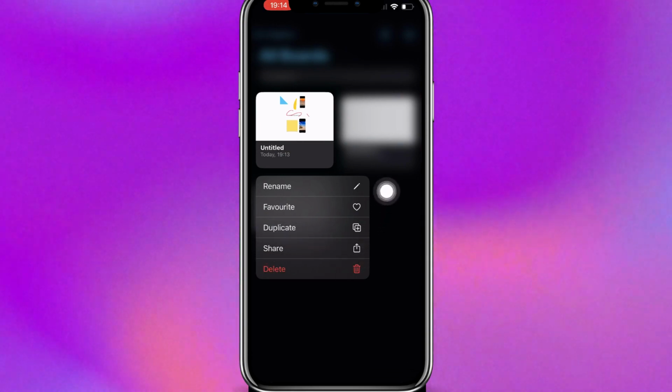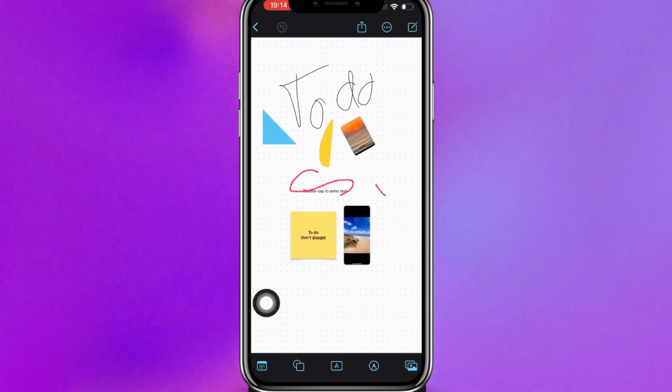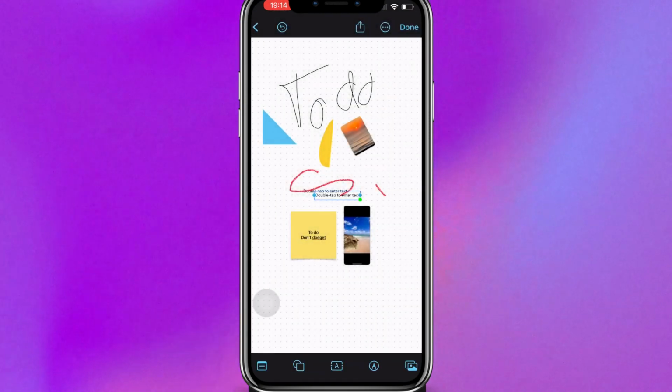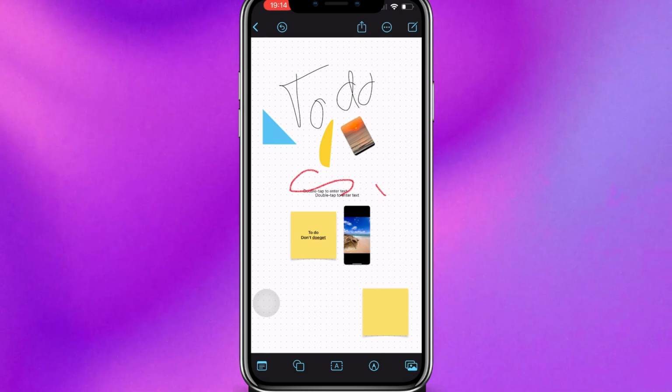You can duplicate it or rename it. And if you share it with someone else, you both can work on it. So as you can see here, there's a lot of options. I would say have fun with it and use it together.